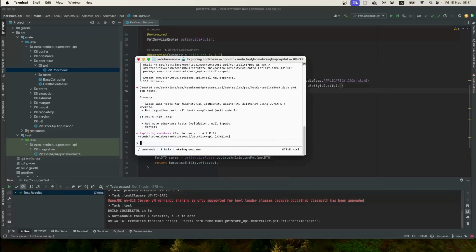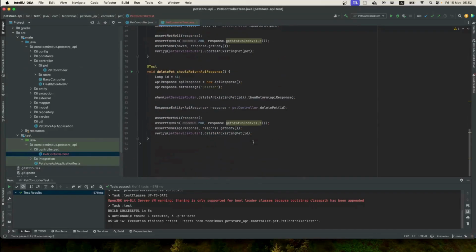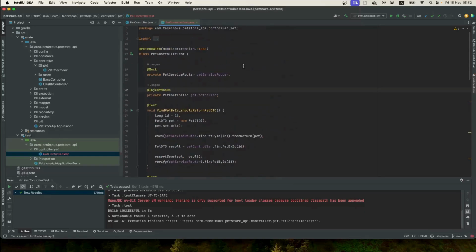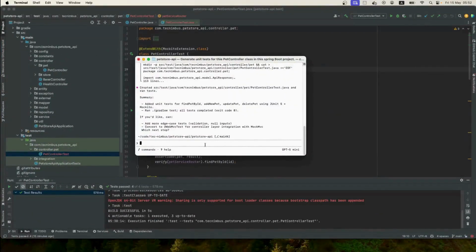Now the test class has been generated successfully. You can see that Copilot has already added unit tests for the main methods in the controller: find pet by ID, add new pet, update, and delete pet. Now let's try running the generated test directly from the Copilot console.